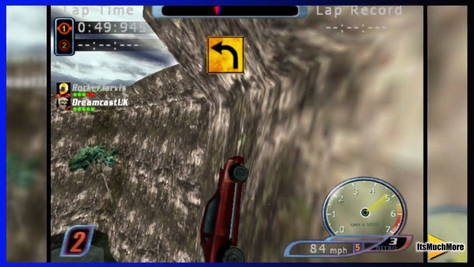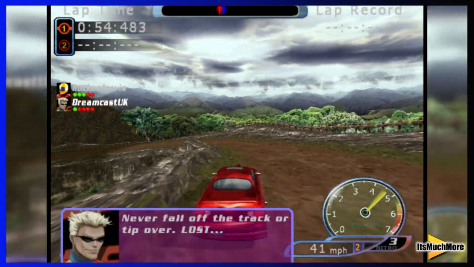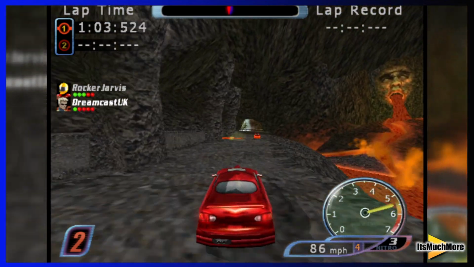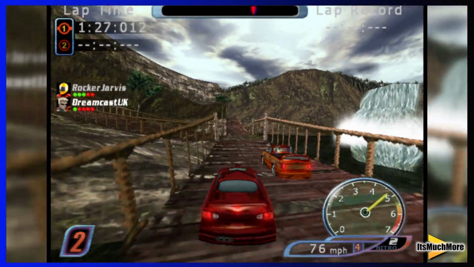And there we go, I fell off the track. So as mentioned, you're not supposed to fall off the track, so I've lost that. With great background design and really fast frame rate as well. It looks like a very impressive game, and it's been enjoyable so far.